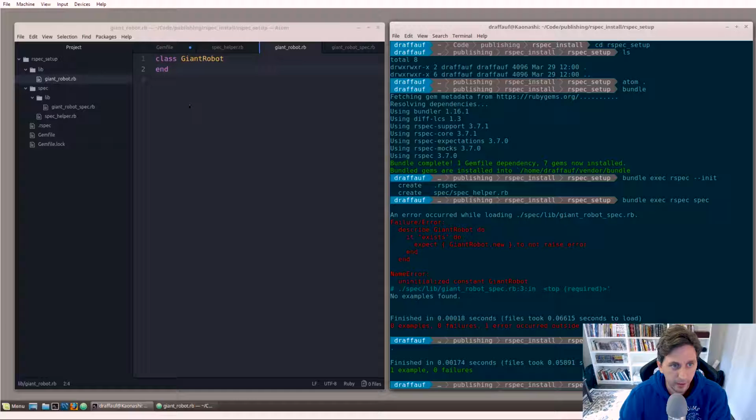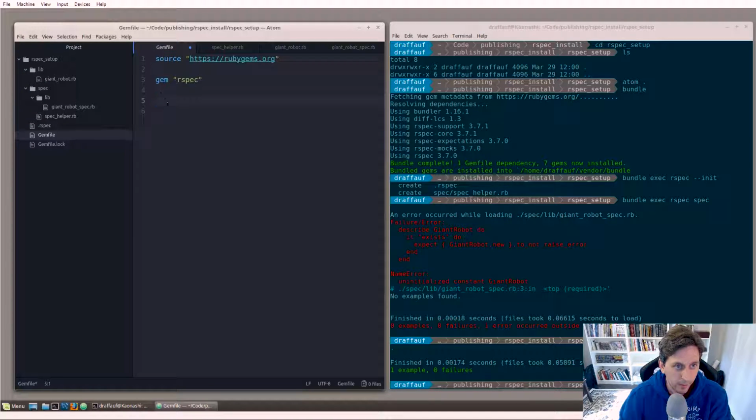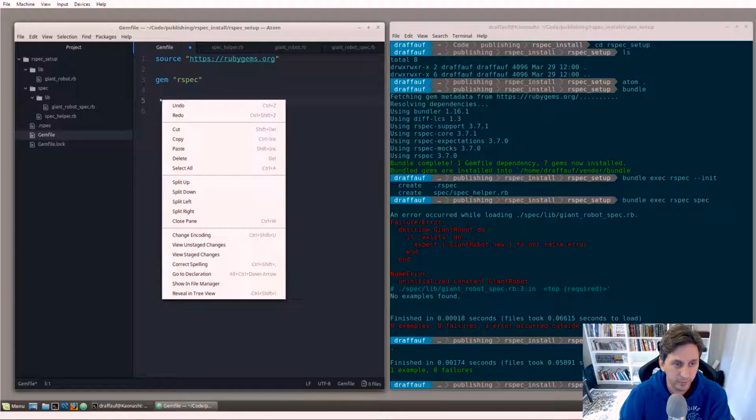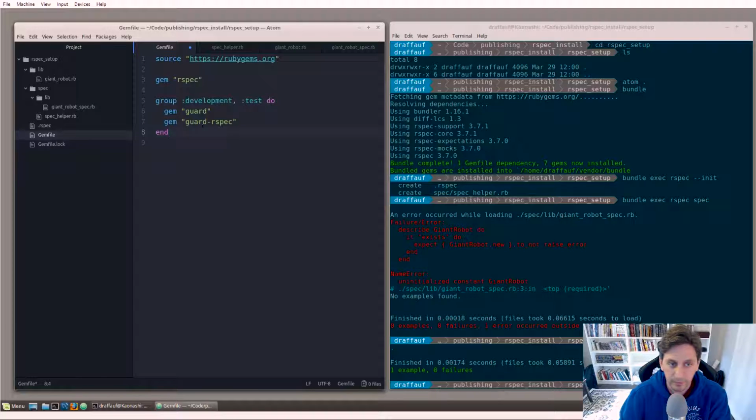So in order to do that, we're going to hop back over here to our Gemfile, and we're going to add some more dependencies here. I'm just going to paste these in. What this is saying is in our development and test environments, we want to include the guard gem, which is what's going to watch the file system for changes, and then guard-rspec, the gem that knows how to actually have RSpec run when there's changes.